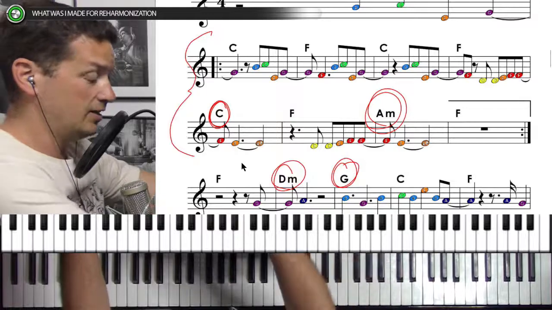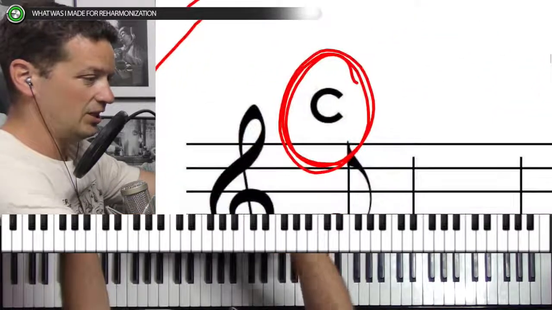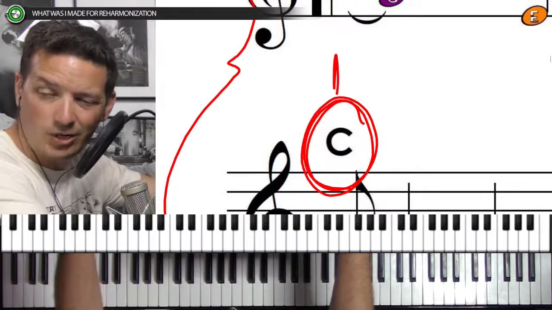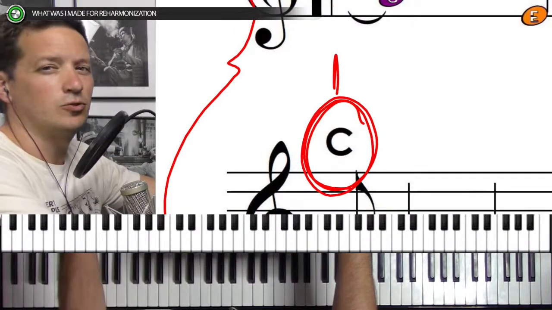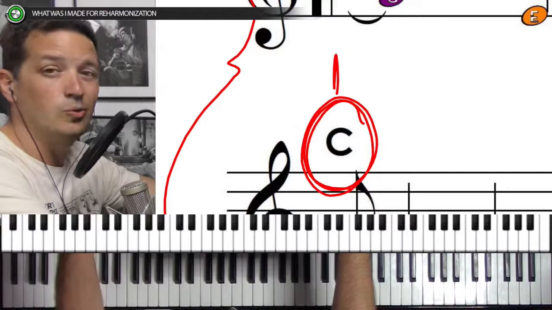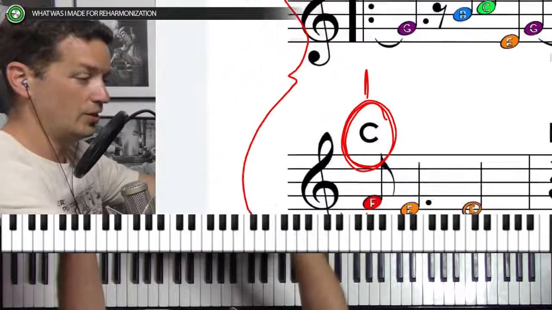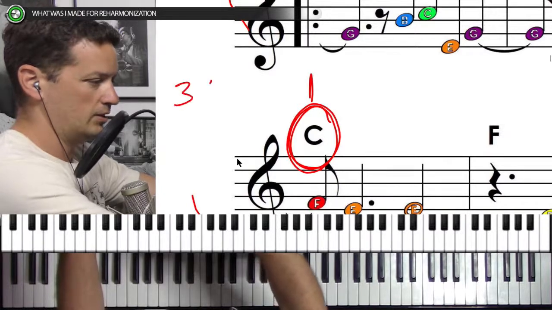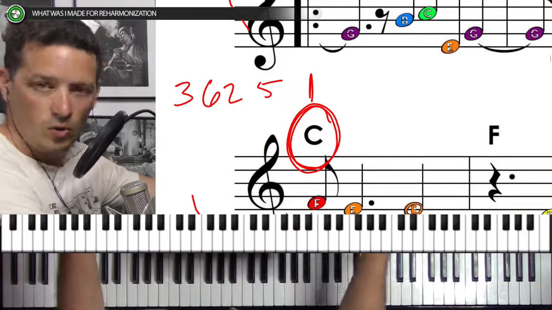Okay, so then in this case, I'm going to choose this C right here to be my 1. Do you remember those numbers that we memorized a second ago? There's 4 of them. 3, 6, 2, 5, and then 1. So I'm going to treat this C like 1. That doesn't have to make sense yet, but just know that we're going to go 3, 6, 2, 5, 1.